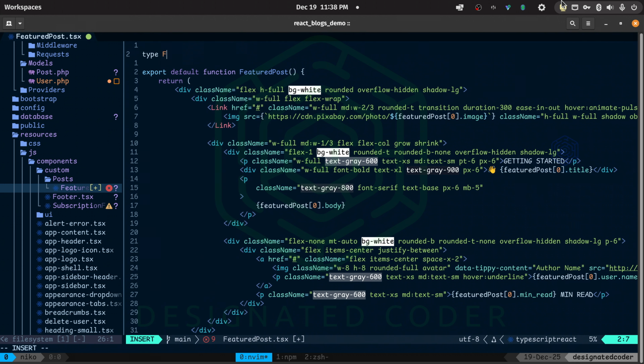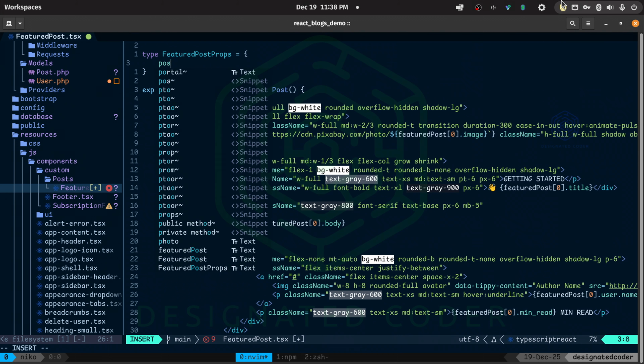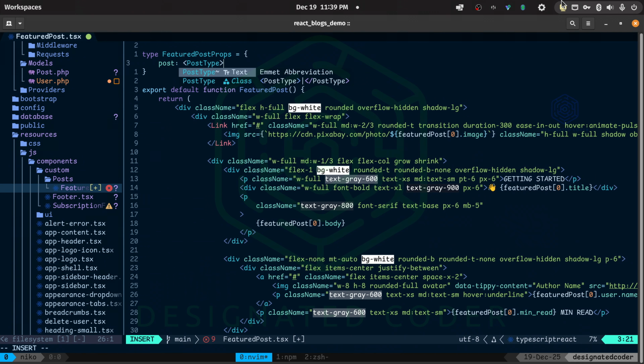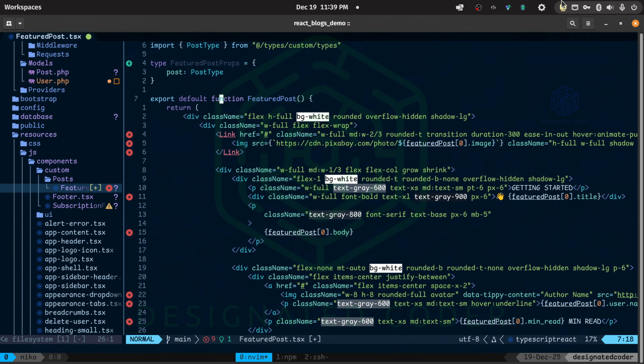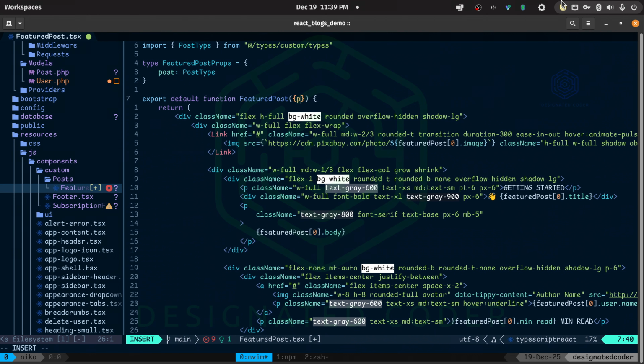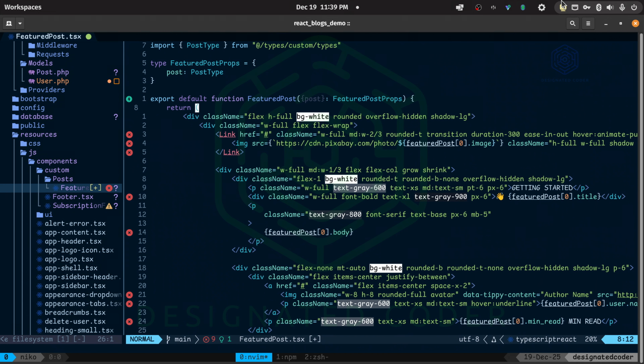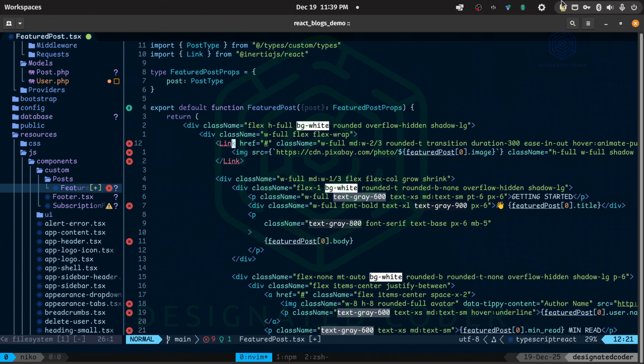We'll say type FeaturedPostProps equals. What are we getting in here? Well, we're going to get one specific post. I'll just say Post type, and then we can import that up top. This featured post, we can now pass in here, and we can use that FeaturedPostProps. A couple of things we can do in here. First, we need to import this Link from Inertia React.